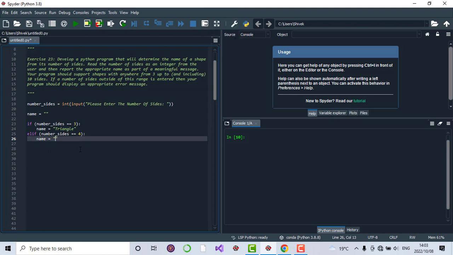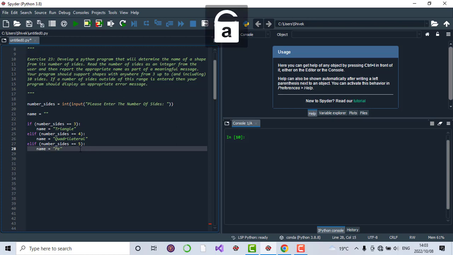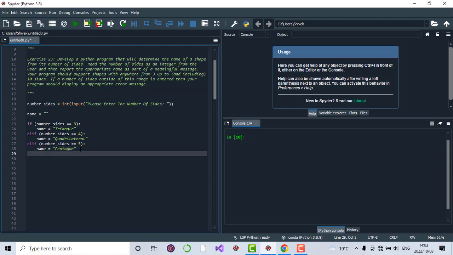Now, let's think about it, right? We know that there are several shapes that have four sides, the rhombus, the rectangle, the square, and so on. So, what we can do in the event of four sides is we can just call the shape a quadrilateral. That's good. It would make the program much more versatile. So, if number sides is equals to 5, let's set name to pentagon. A shape that has 5 sides is called a pentagon.